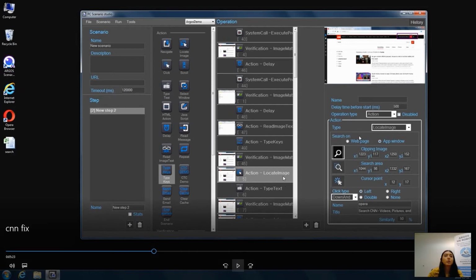So basically for auto-recorded scenarios, you just need to change locate image operation to read image text, which is the OCR action, and then use type text action with save text to paste the character string.